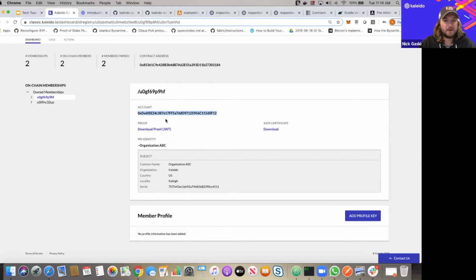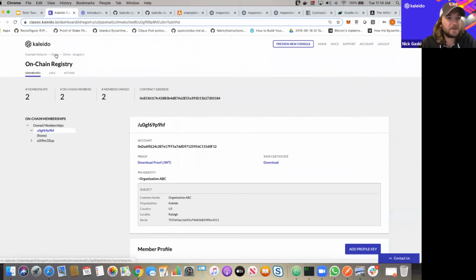So here's the profile for ABC. We see that there's no key value pairs underneath it. This is what we're ultimately going to populate. And then here's the profile for XYZ. Same stuff with no key value pairs beneath the profile. Okay, so that was step one.